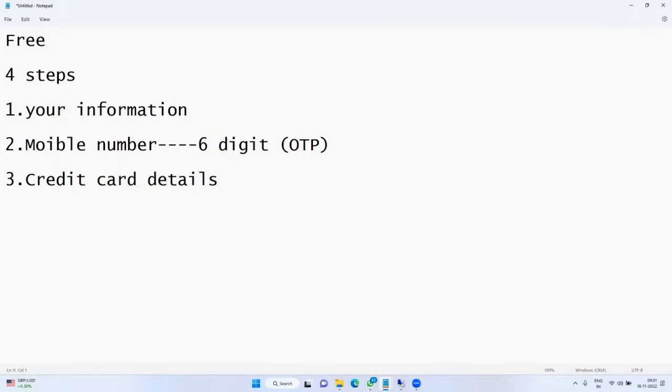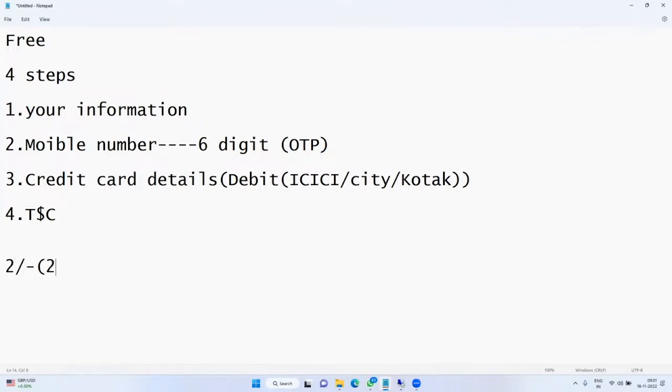Okay, so fourth step is debit card. Can you use a debit card in this? Debit cards are very limited. So debit cards, they are accepting only ICICI, Citibank, and Kotak Mahindra. And also we need to enable international transactions, right? No, not required. Once you enter the credit card details and all, you will be debited 2 rupees. That amount will be credited back to your account within 2 to 3 working hours.